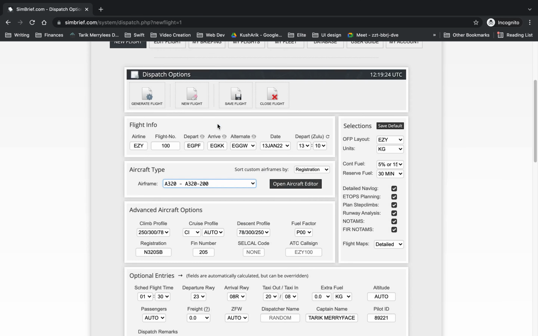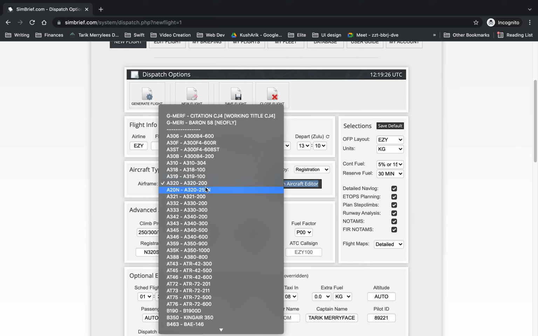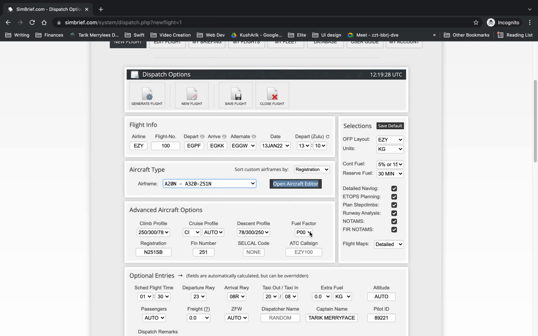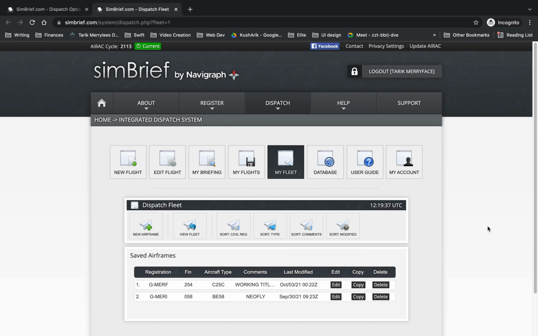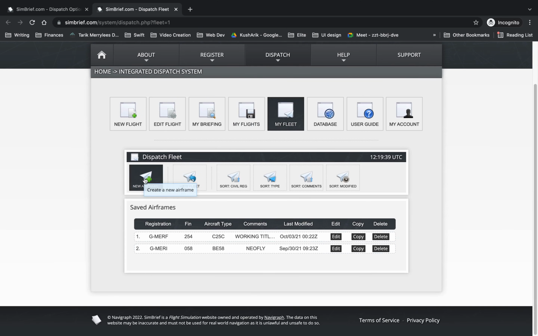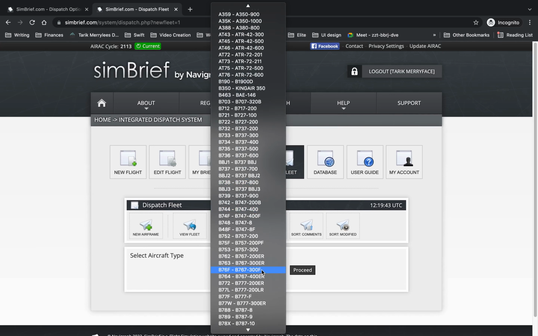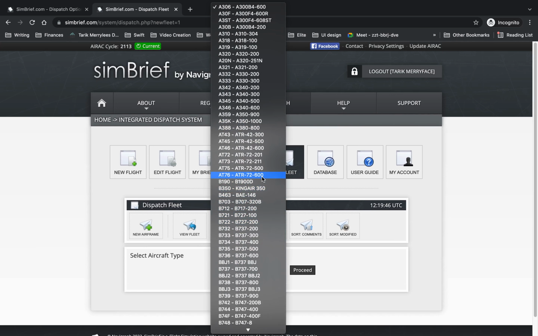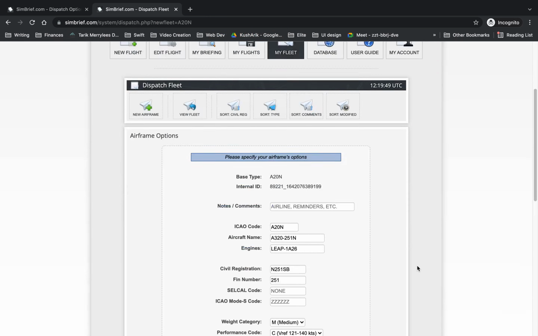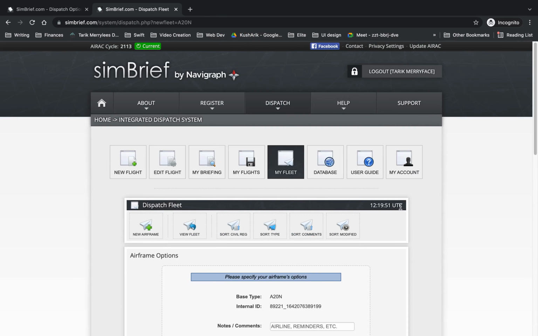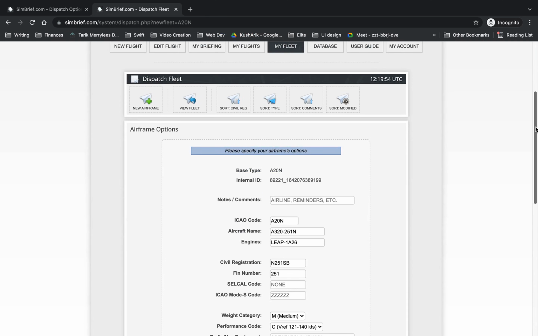So A320, A320-200, for example, we could get with the Neo. So the Neo would make sense if you're using MSFS. And you can set a registration. So if I open this aircraft editor, you can create airplanes, delete them, edit them. So if I create a new airframe, for example, I can say I want an A320 Neo here, and then proceed. And then the wonderful thing about it is that you can modify it as required.